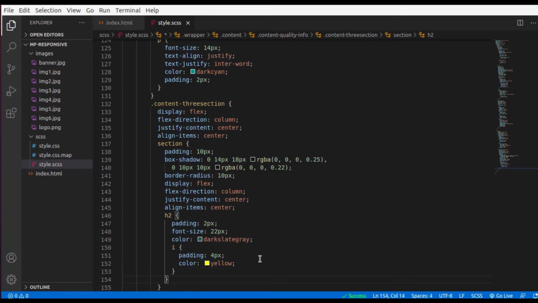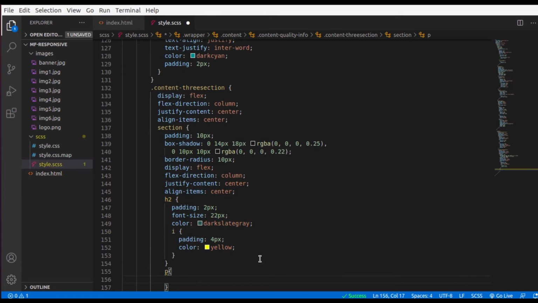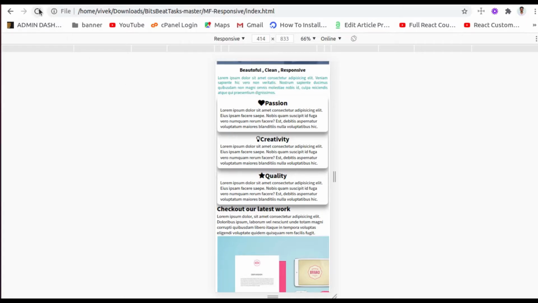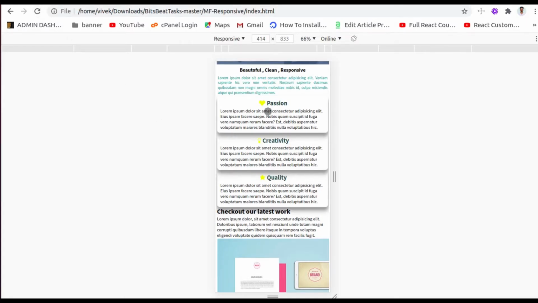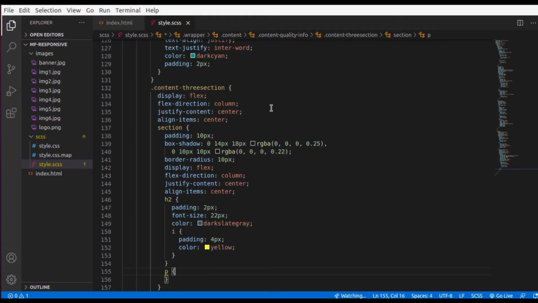So this is good for my icon. Now in the header we also have this paragraph, but let's see how it is doing. If I just refresh, this looks good. This looks good, I think. So this is pretty good. But I think what I can do more is increase the size of the heading a little bit. So I'll just say 24 pixel.